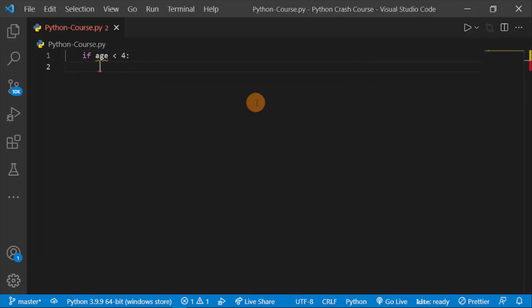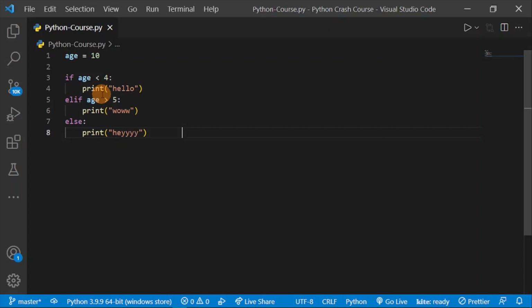and we can print what? Okay, now let's start from scratch. You know what? I'm going to just copy paste this piece of code here. So let me try. I initialize the variable age, set it to 10, and I said if age is less than 4, you print out hello.